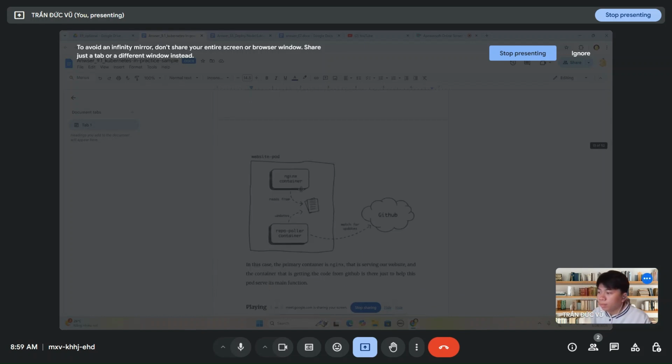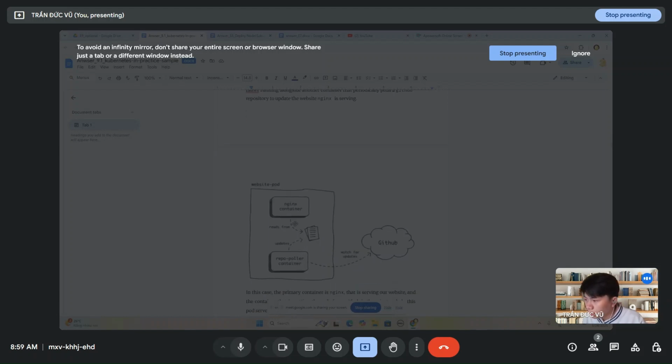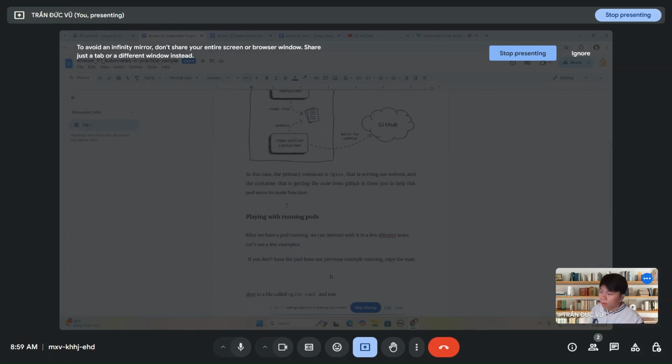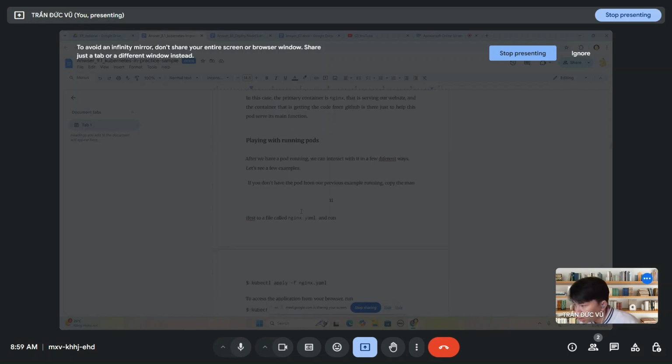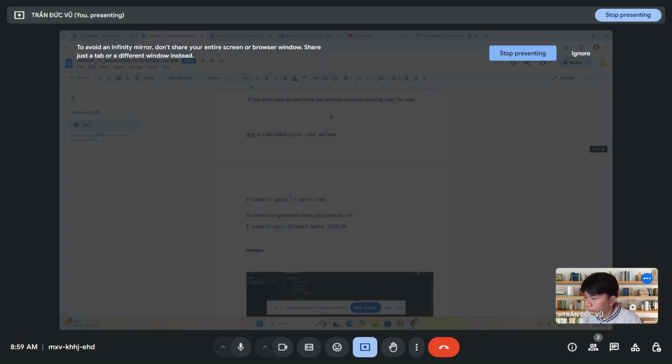A multiple-container pod example from GitHub is for updates. The website pod has a Linux container with an nginx document and a report folder container that updates the document. To play with it, if you don't have the pod from the browser example running, copy the manifest to a file called linux.yaml and run it.